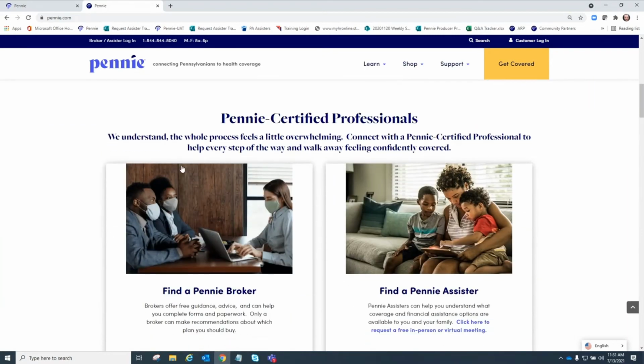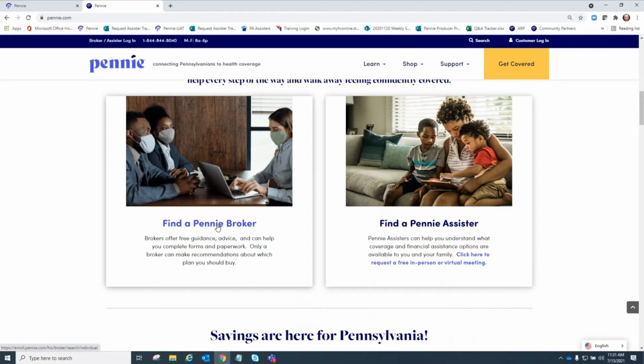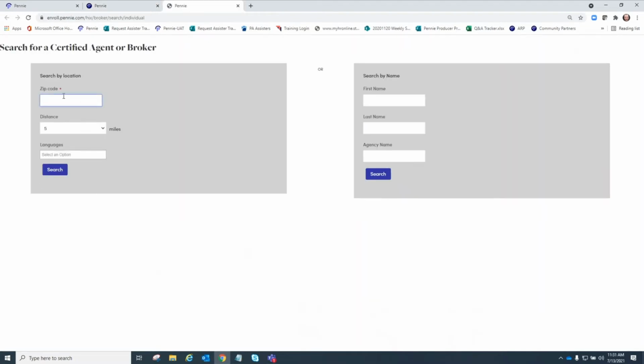Right here on Penny's homepage, you'll see Penny Certified Professionals. You'll see where they can actually click and pull up a Penny certified broker within their area. All they need to do is add a zip code. Sometimes they add that language preference. Again, that's why this is important. And then they can search anywhere from 10 to 15 to 20 to multiple miles from their home to connect with a Penny certified broker.